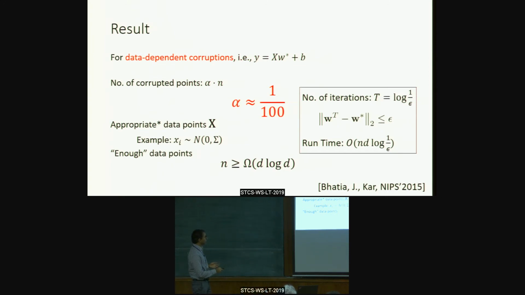And each of our data points itself is coming from a nice distribution. Let's say it's a sub-Gaussian distribution with some covariance matrix. And we have enough data points, let's say we have d log d data points, where d is the dimensionality. Then what we show is that after just around log 1 over epsilon iterations, you will be able to estimate your true solution up to epsilon error. So you have a linear rate of convergence to your optimal solution.